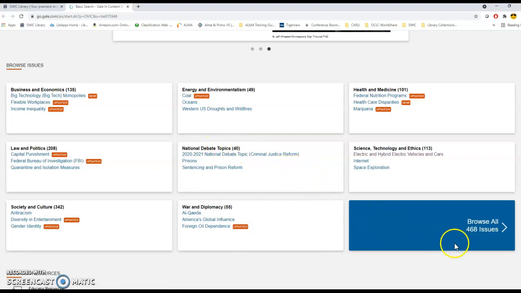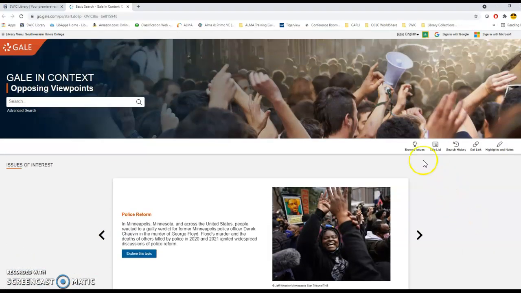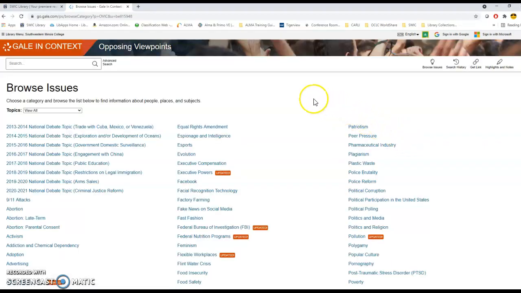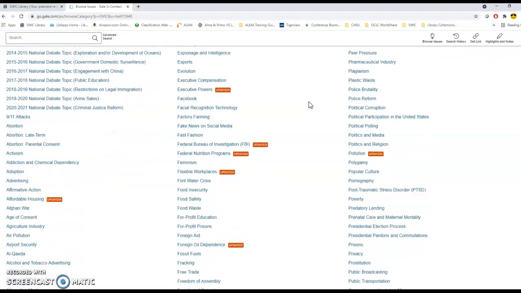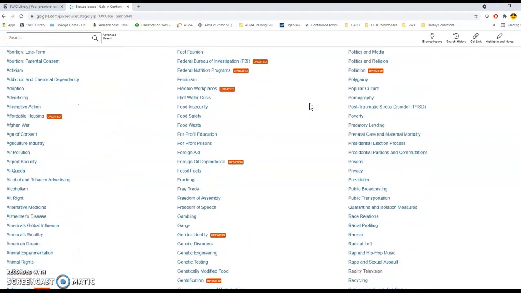Now for me, I like to look at all of the issues, and they list them alphabetically, and you can do that by clicking on the big blue box or by clicking on Browse Issues right here underneath the light bulb. Once you click on Browse Issues, you'll see alphabetically listed all of these different topics, and all of these have really wonderful portal pages with a lot of information all about the same topic together.